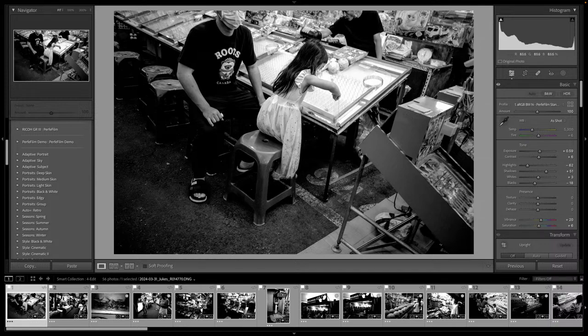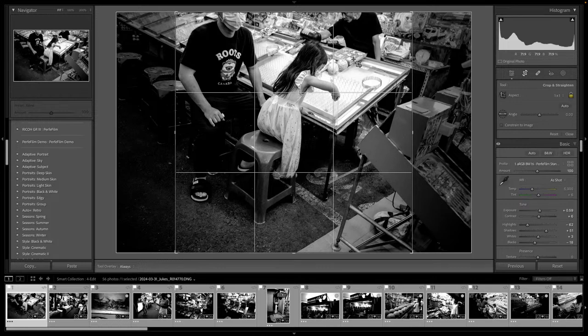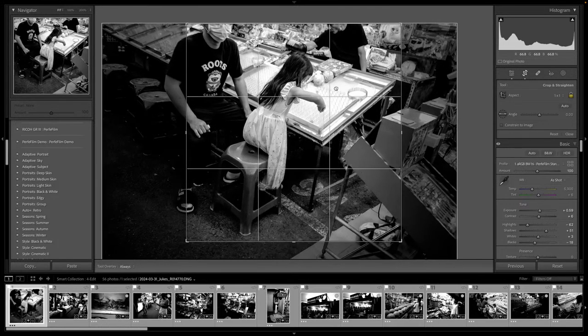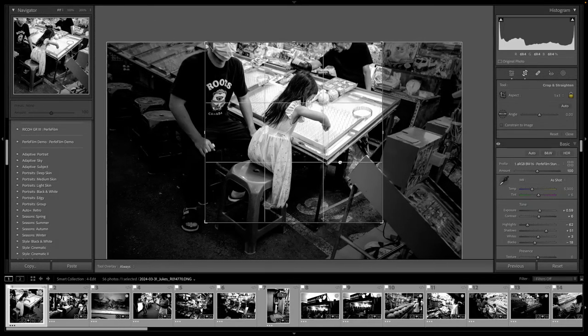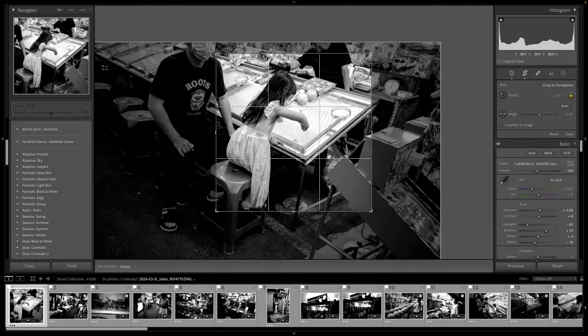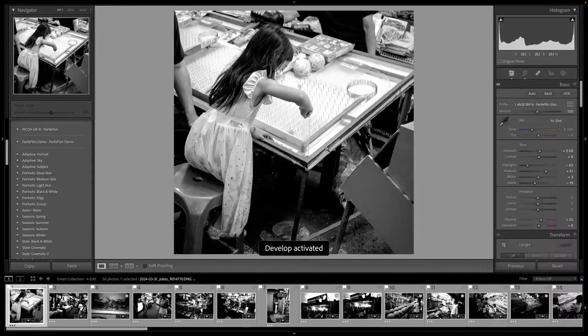She's playing some game with a stick that pushes these marbles around. I'm going to go to a one to one crop, probably quite tight like this. Yeah, I like that. Okay, that's cool. I know that you shouldn't put children in images, but this one, I mean, you can't really see her face, can you? So I think it's okay.